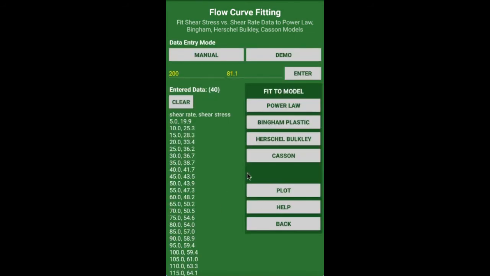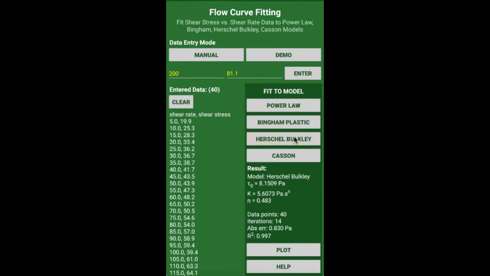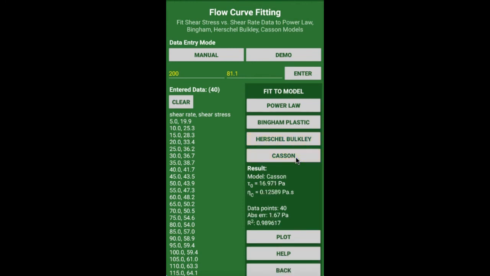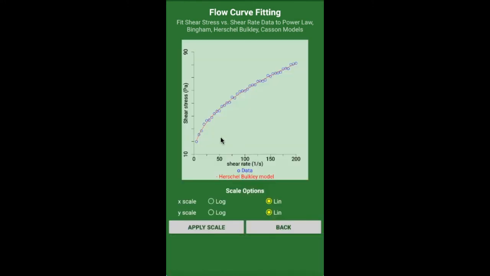So we decide that we will try one of the yield stress models, either the Bingham plastic or the Herschel-Bulkley or the Casson model, and we see that the Herschel-Bulkley model gives the minimum absolute error. Based on this observation, we finally choose the Herschel-Bulkley model and we get a yield stress of 8.15 Pascal, a consistency factor of 5.6 SI units, and a shear thinning index of 0.483. And the fitted model looks like this on the graph, nicely passing through all the scattered data points.